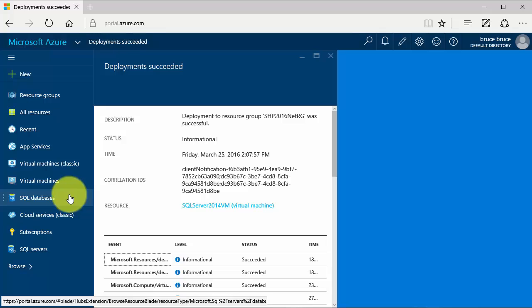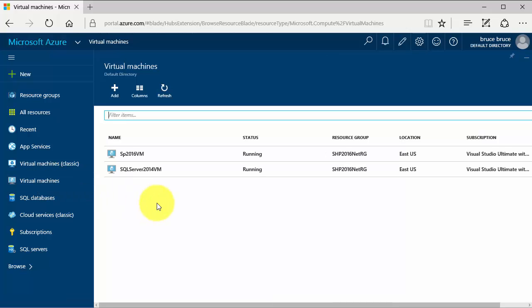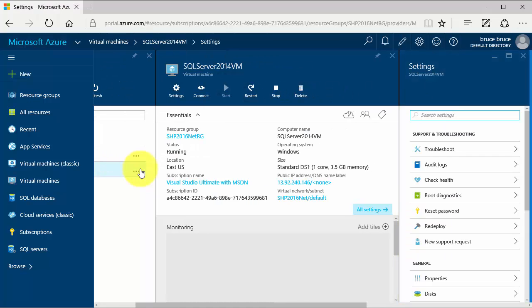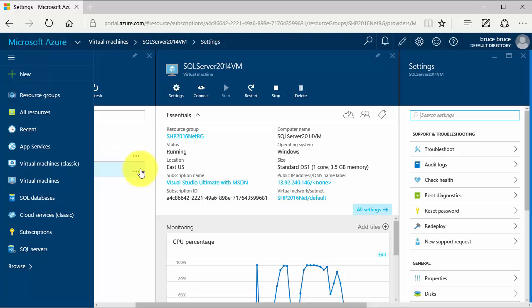So now what I'm going to do is click the virtual machine's navigation link there along the left side, and I can see that my new virtual machine, the SQL Server, is currently listed as running. So if I select it by clicking it, this will open up and show me some information, some monitoring statistics from it, and most importantly, for what I want to do, I have a connect button that I can click up here on the toolbar.